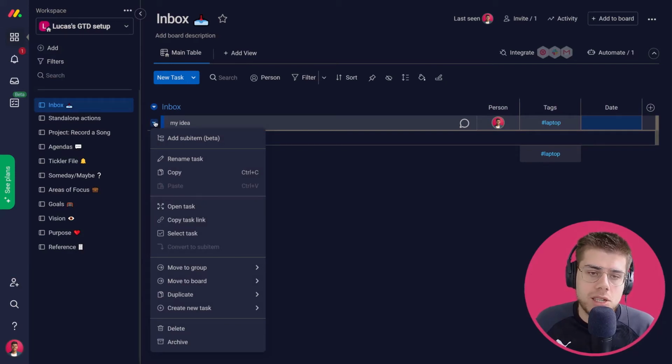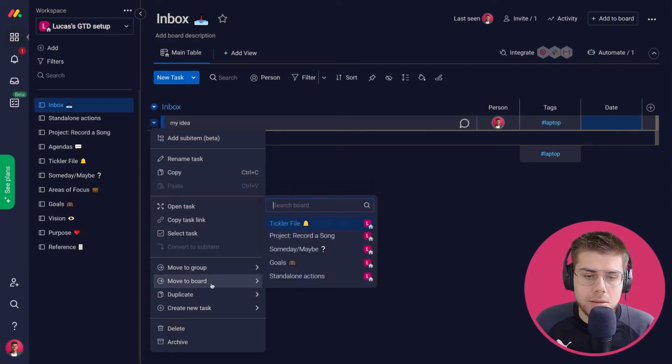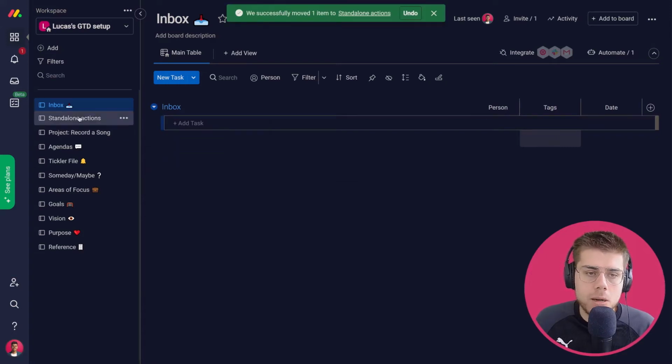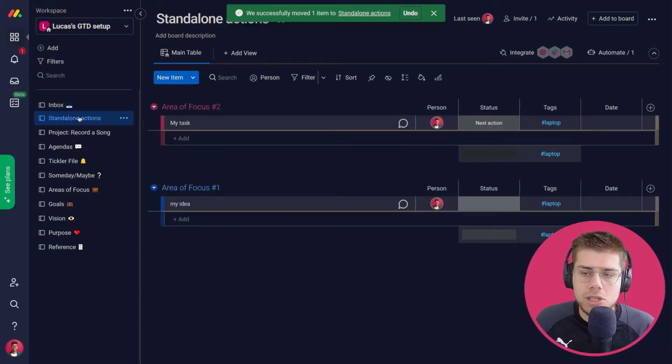And to process it into there, we can just select the drop-down menu here and select move to board. And from there, we select standalone actions. And within those standalone actions, we might have areas of focus defined that we want to group those under, but you certainly don't have to. In this case, I'm just going to put it under number one. And you can see that what we just had in the inbox now lives here under the standalone actions board.